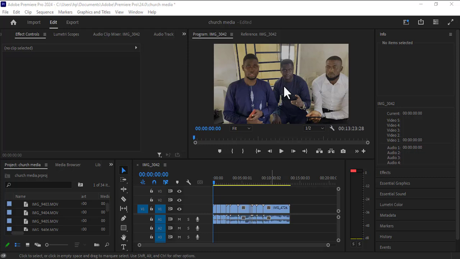So what exactly is an adjustment layer? Adjustment layers are transparent layers that sit on top of your video clips in the timeline, which is what we're going to do in the course of this video. So any effect applied to that adjustment layer affects the clips underneath it.